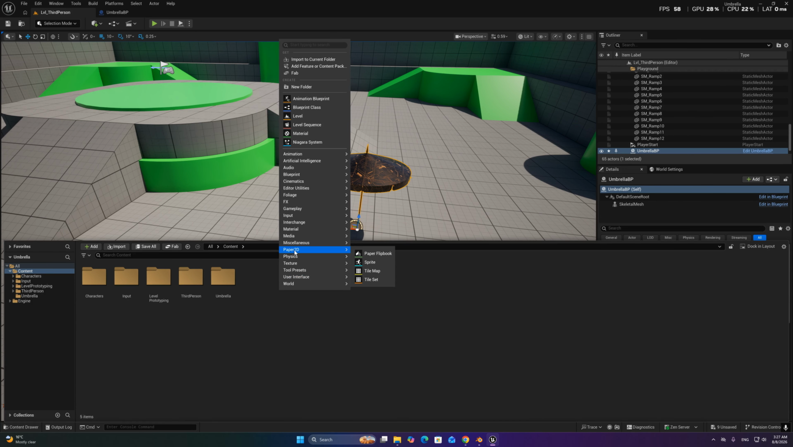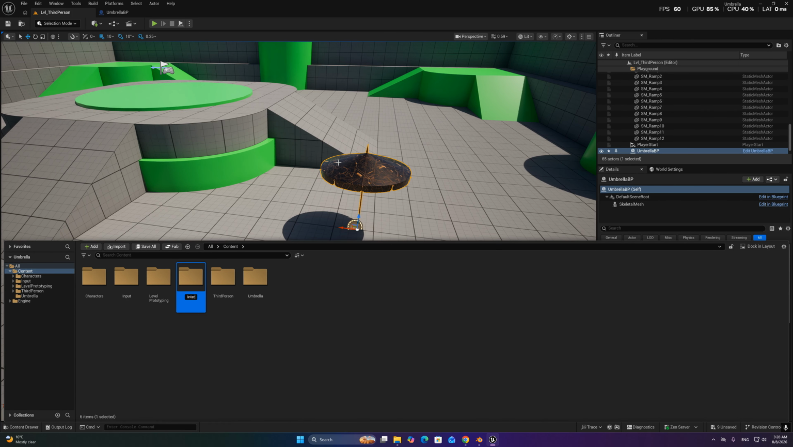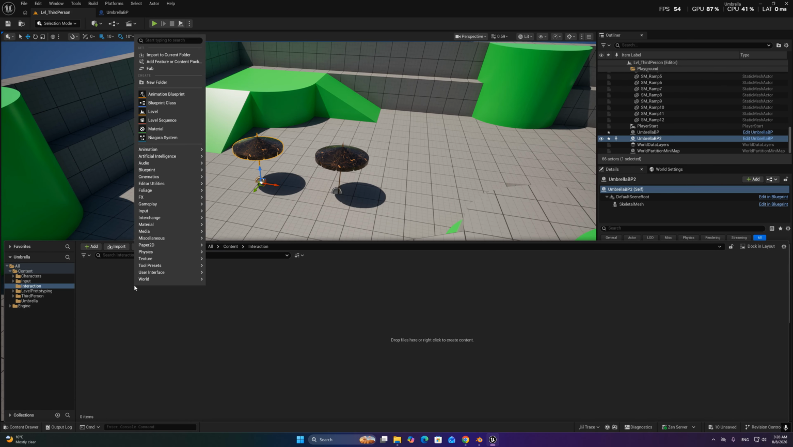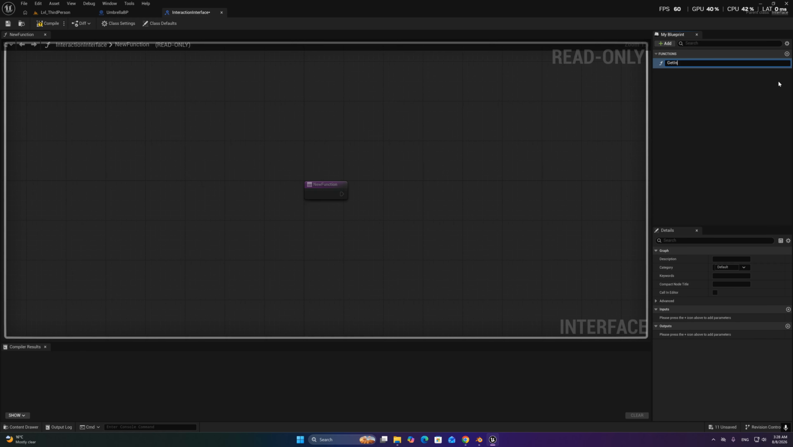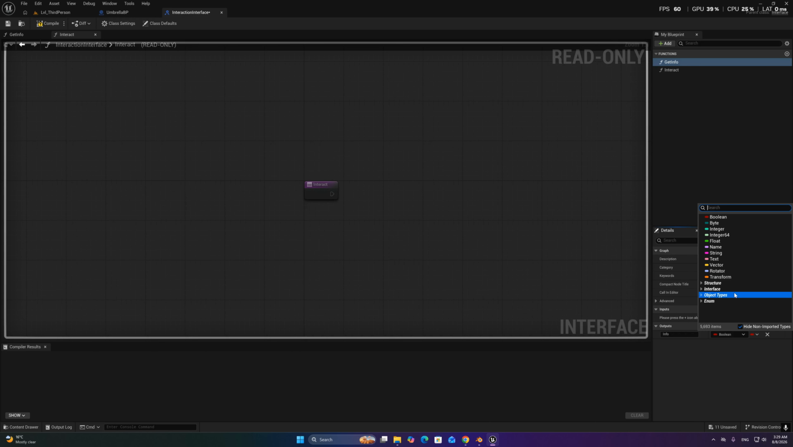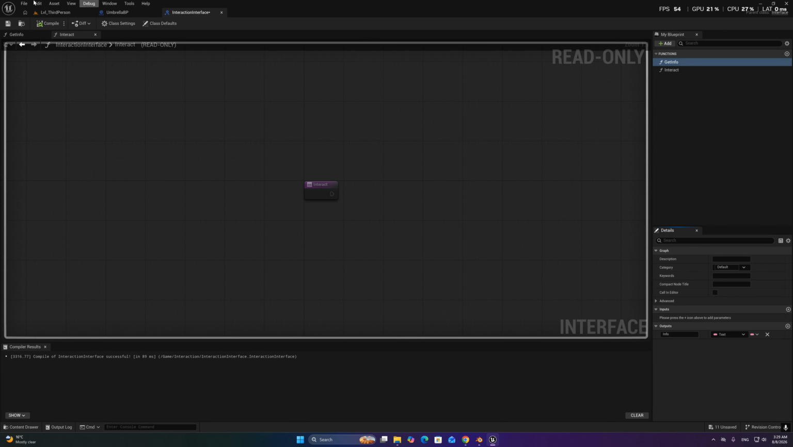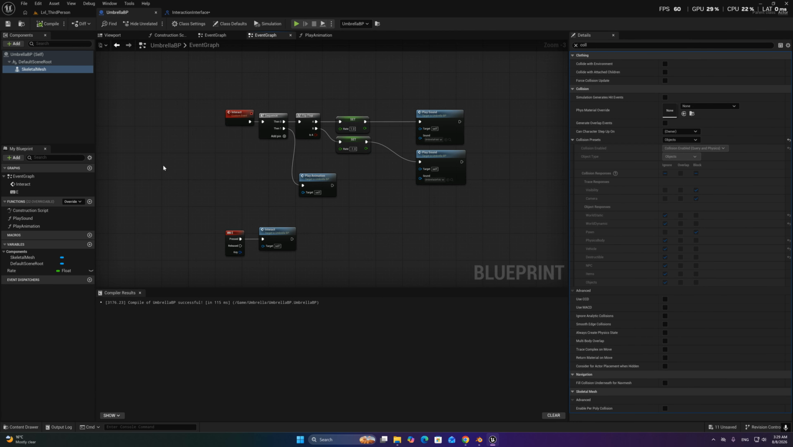Then let's make a folder called interaction and there create an interface. Let's name it interaction interface. Open it and make two functions. Name them getInfo and interact. In the getInfo function, add an output called info with text type. The interact function will be a simple function without inputs or outputs.